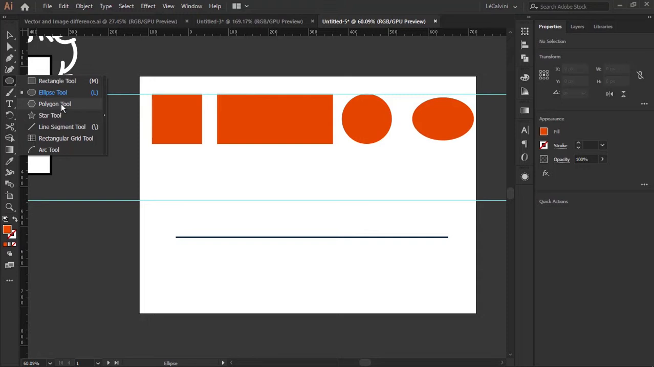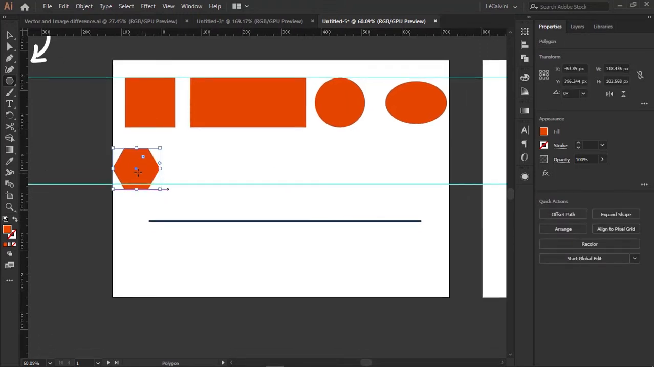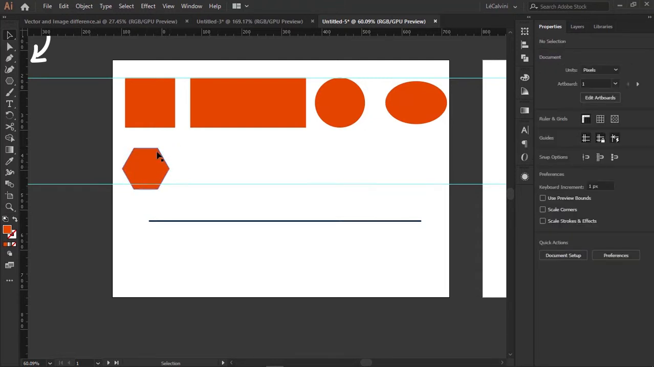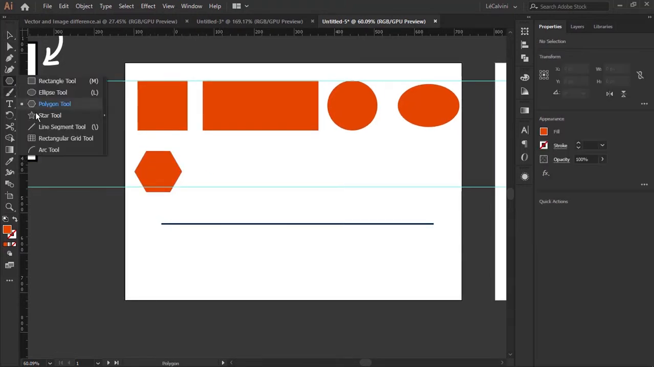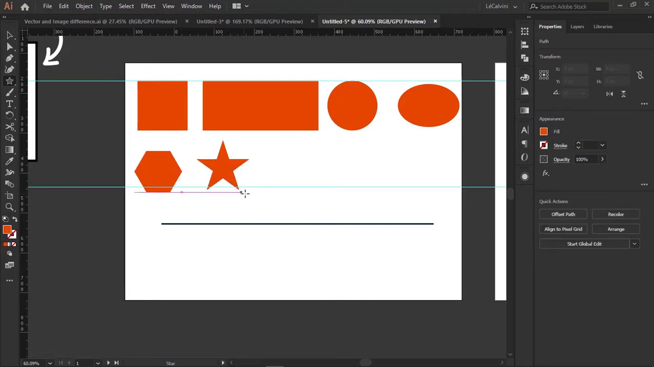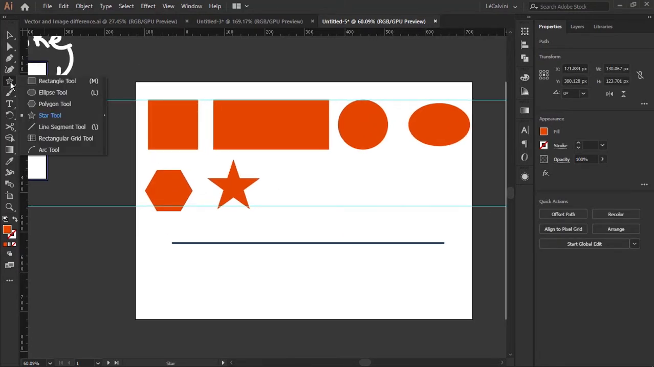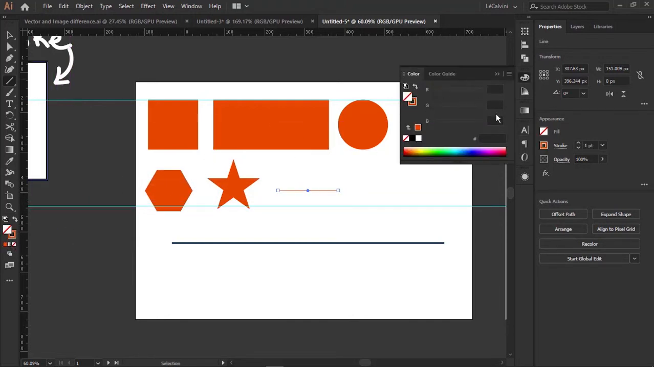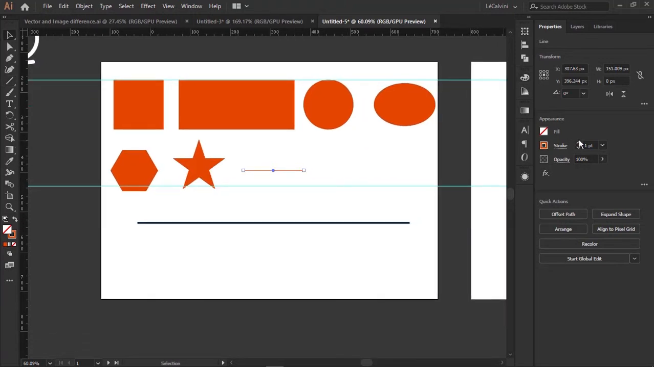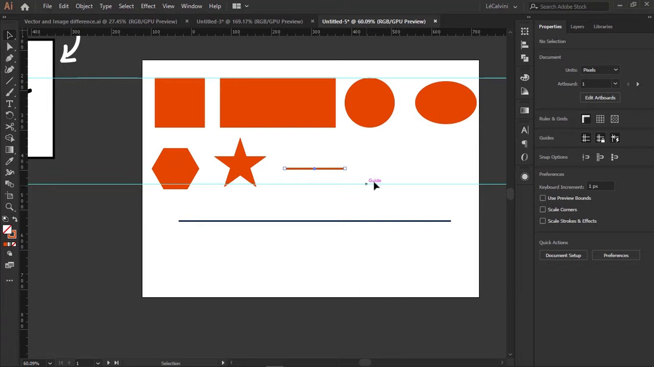Then use the polygon tool to create polygons. 1, 2, 3, 4, 5, 6. That's it. Or you could use the star tool, and you could create a line. We're back in school. You could create that stroke. What else?